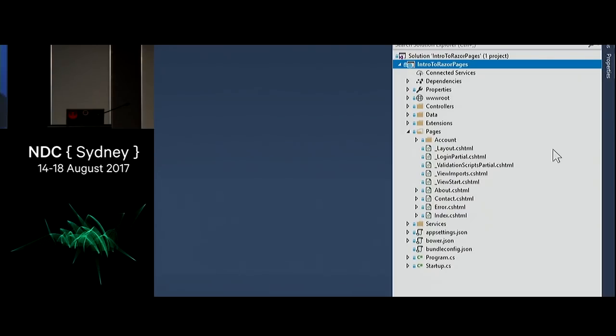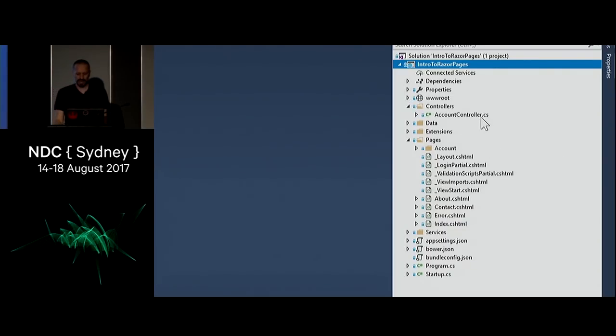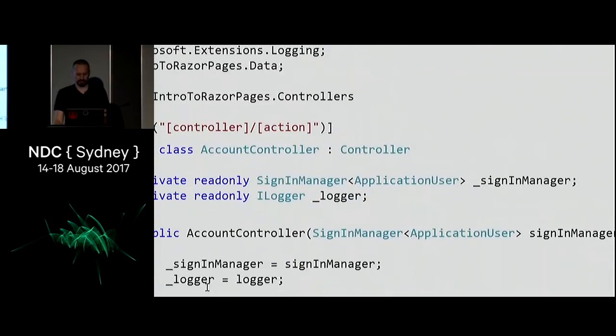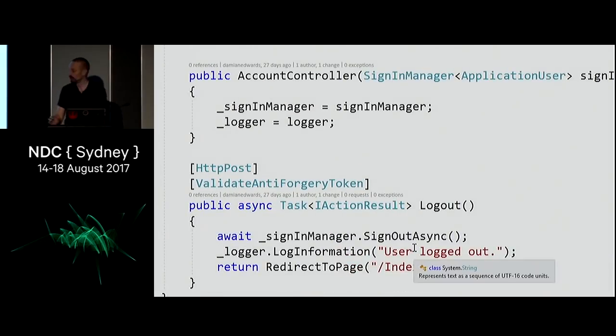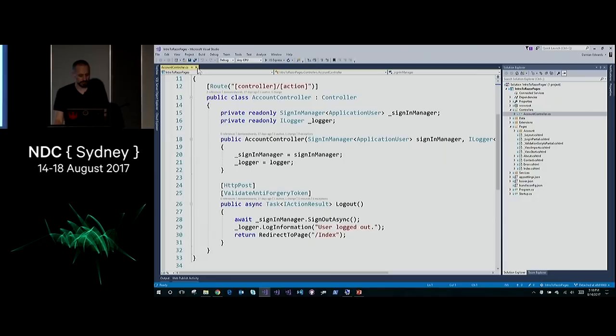Why do I have a controllers folder as well? Well, because this application, because it has auth, has an endpoint that doesn't return HTML, as I mentioned. And so it has a controller with a logout link. So when you click logout, we sign you out, do some logging, and then we redirect you back to the home page. That's all. The only reason we have a controller is so we have an endpoint to do that. Okay? Everything else is in the pages folder.